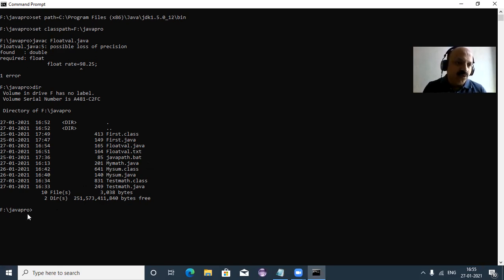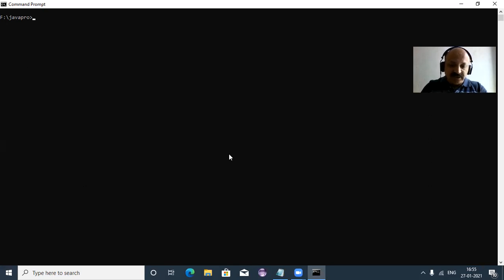The Java and class files are in the same folder, which I named Java Pro. You can give any appropriate name. Now I can compile. First I use CLS, the DOS command to clear the screen, and javac, then the file name FloatValue. So that is my goal: how to print the float value in Java? That is a very important, simple concept.